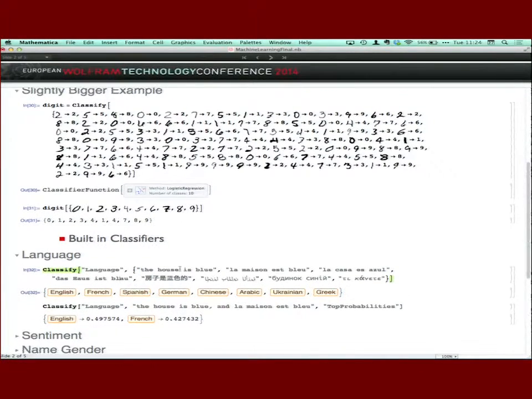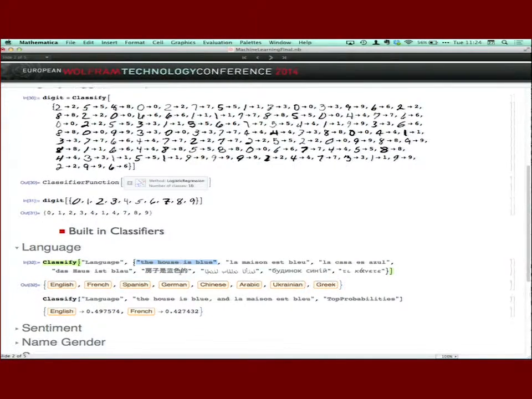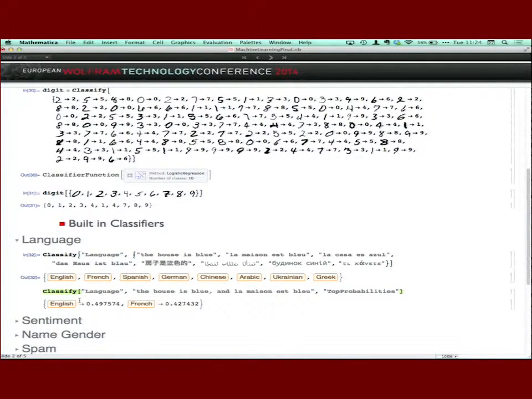And then it's telling us these languages are English, French, Spanish, German, Chinese, Arabic, Ukrainian, and Greek. Obviously, it can probably be a bit easier to classify a language which has a specific character set, but at least with English, French, and Spanish, they are the same. So that's pretty cool. And then we can even find out probabilities. So we can just list the top probabilities.